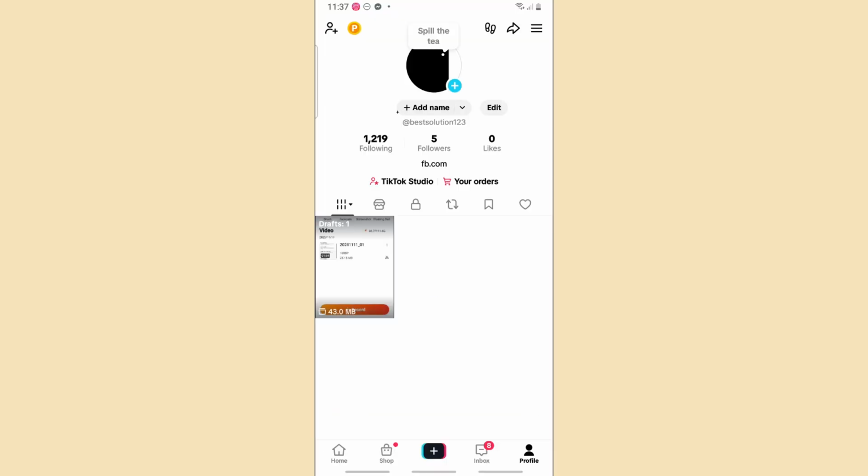So the first solution is to simply open up your TikTok application on your device. So guys, the first issue, if you ever encounter this one, is you might have uploaded your video into a draft. So guys, you should be able to see your drafts on the very first tab on your profile.